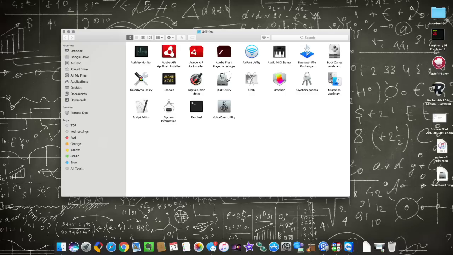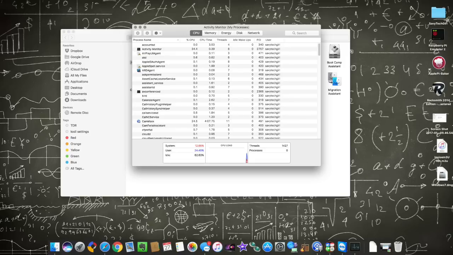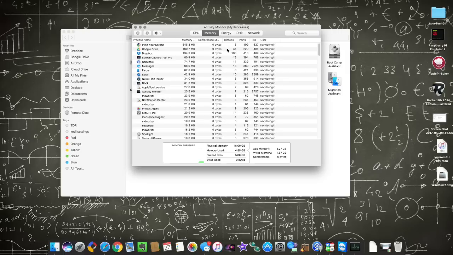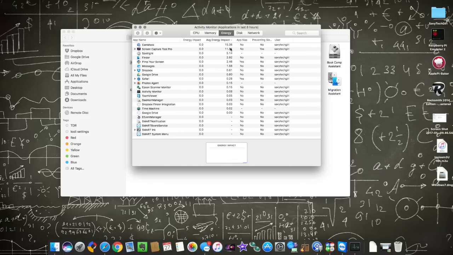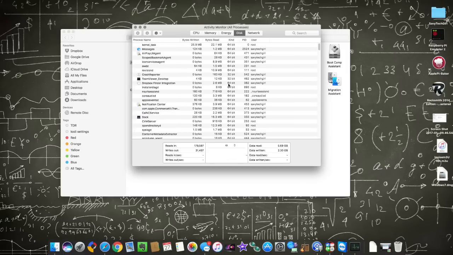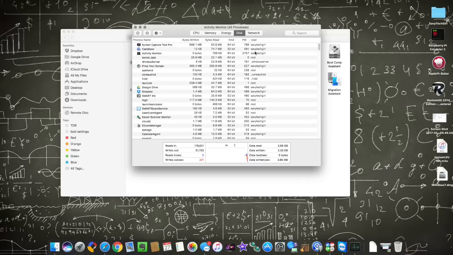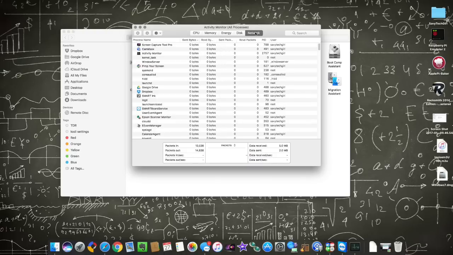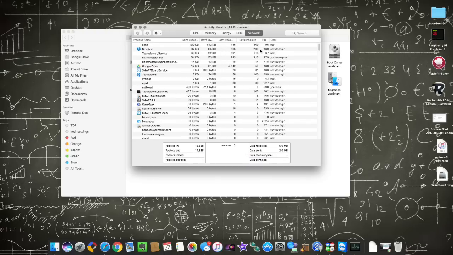So we have an activity monitor. I just want to show you what the activity monitor is; this is the same as what a task manager would be. So let's click on activity monitor, and we can see CPU, we can see memory usage, energy being consumed, we can see the disk activity, so what exactly is going on, what user is using it, and then you can also look at your network activity.